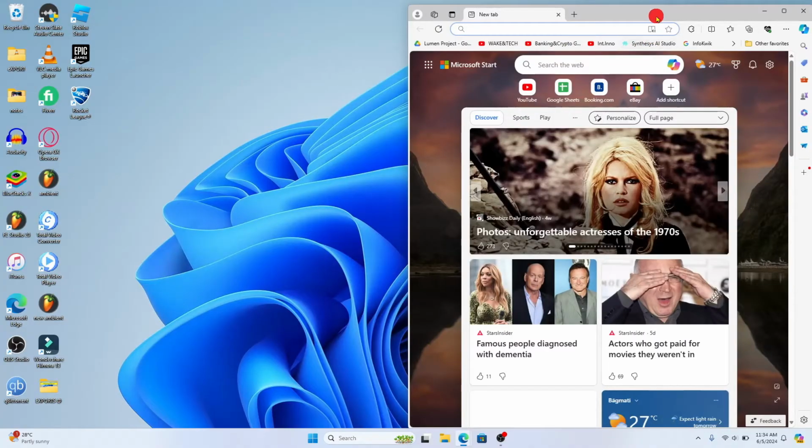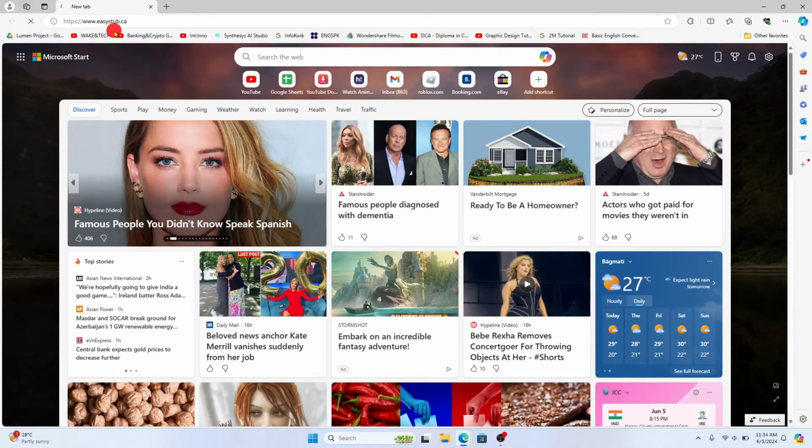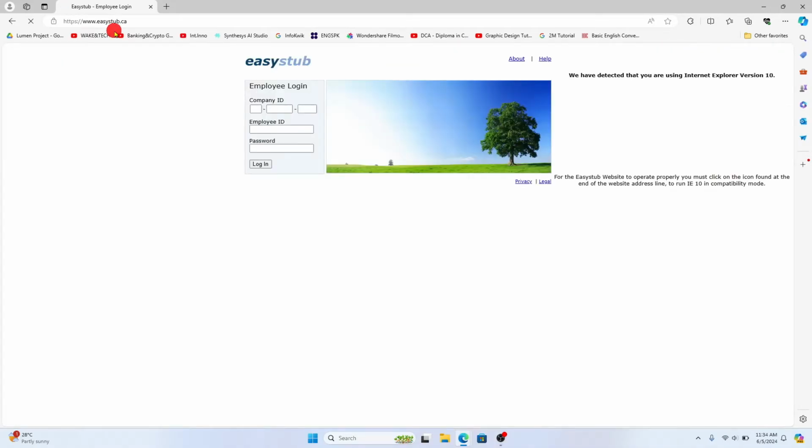First of all, open up your web browser and then in the address bar type in easystub.ca and press enter. You will now be taken into the official Easystub employee login portal. Just type in your company ID within the company ID section and then follow with your employee ID. This is the ID that you have set up while signing up for your employee account in the first place.